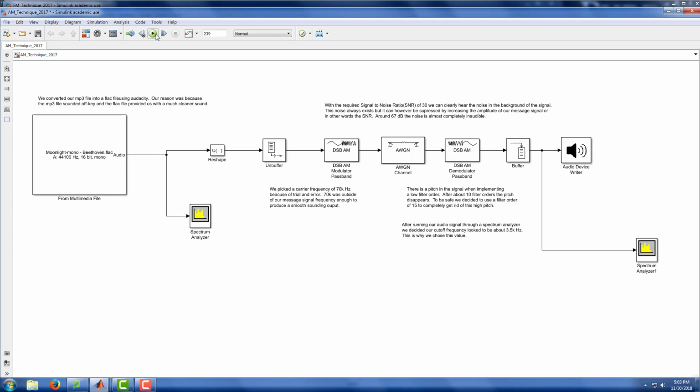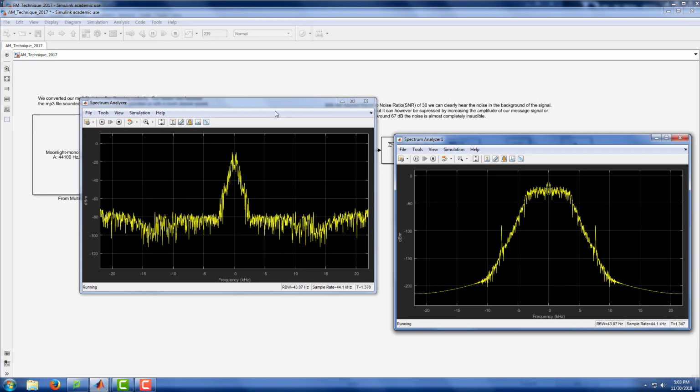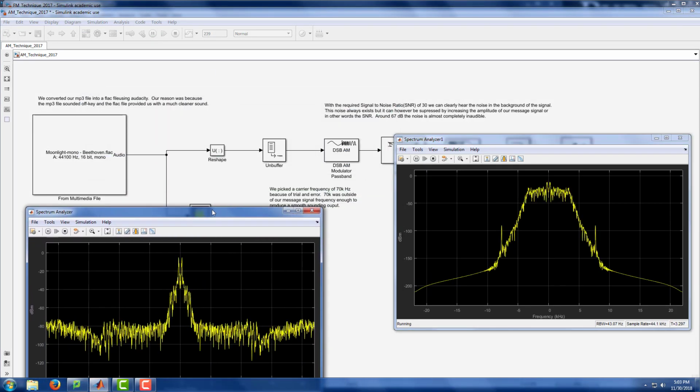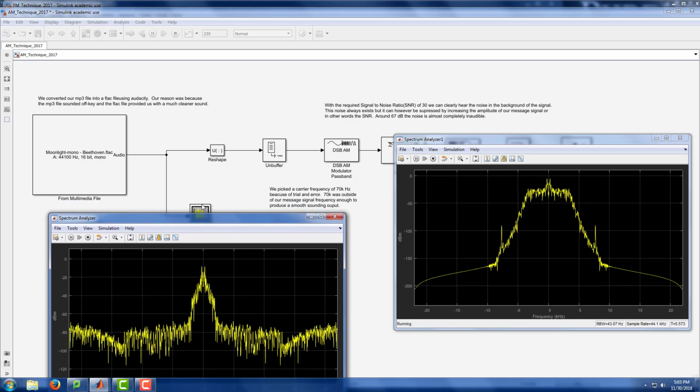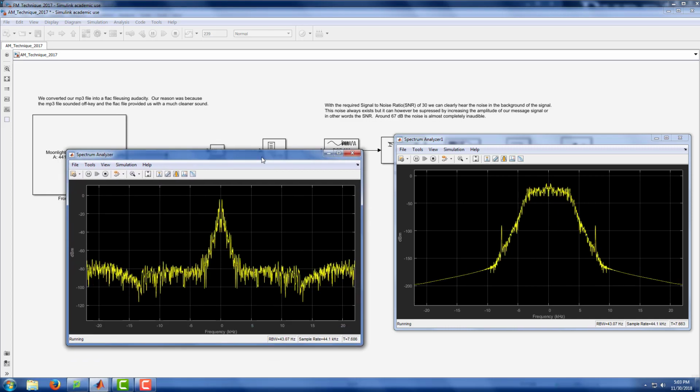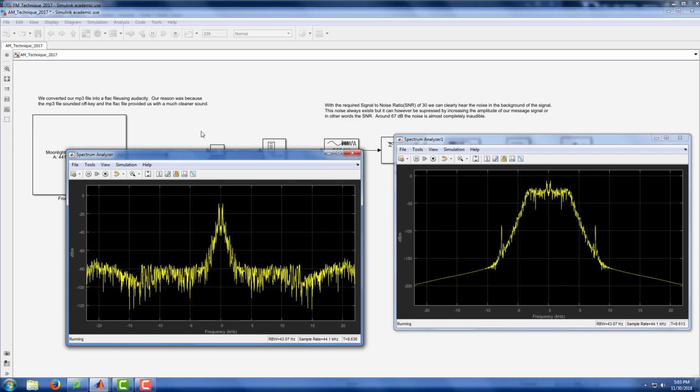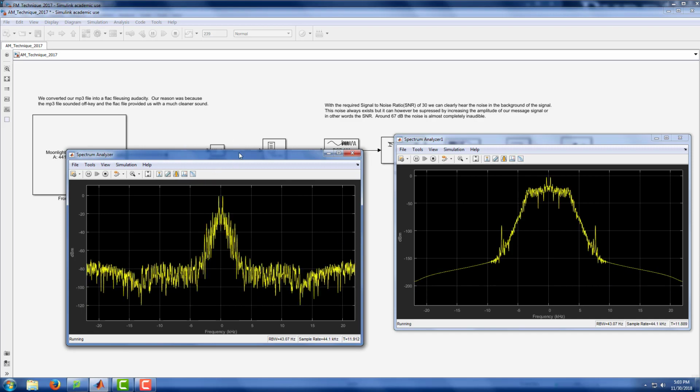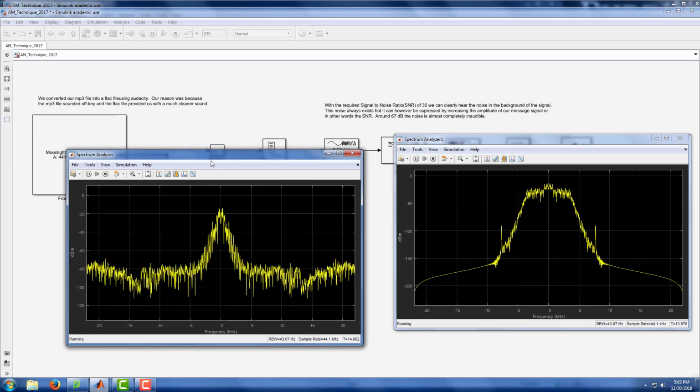And so I'm going to play it for you guys real quick so you can hear it. Another thing to mention, the spectrum analyzers are what give us these graphs so we can see the song in real time. It's a little quiet, but you should be able to hear it.